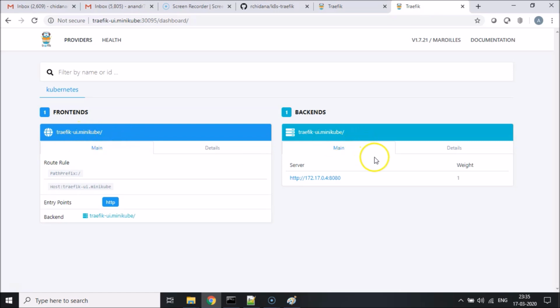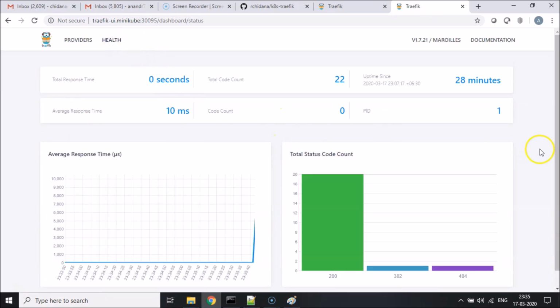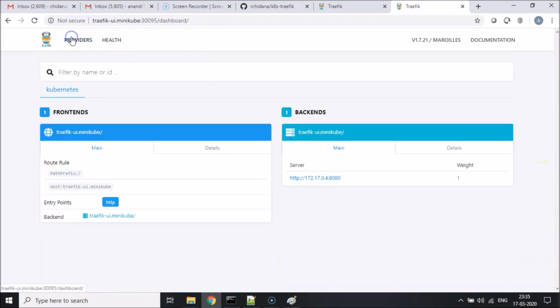Traefik-UI.minikube is the front end, and in the back end it's going to hit some service. This is nothing but the dashboard service which is running on my Traefik Ingress. There's also a way to check the health, as to what is the condition of my services that are up and running. Whatever minimalistic UI is present here, it is pretty much sufficient to give me a good description about what is happening within the services within my cluster.